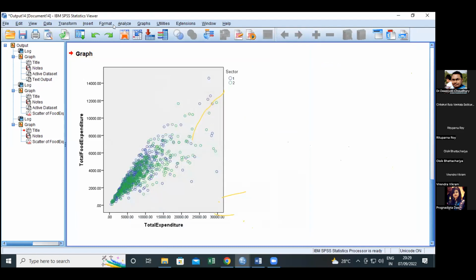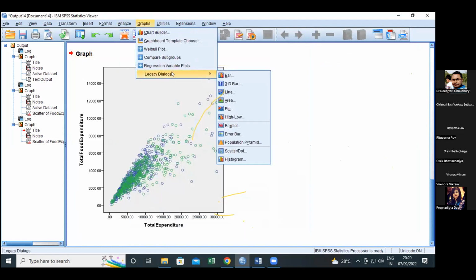However, the most commonly used part is always from the legacy dialogues box. That also gives you all the options. It's more manual rather than the chart builder section.